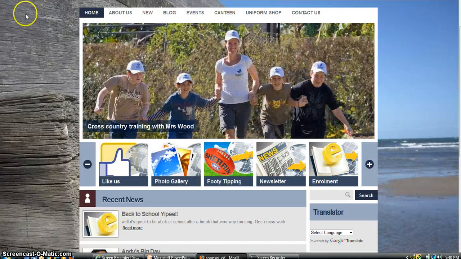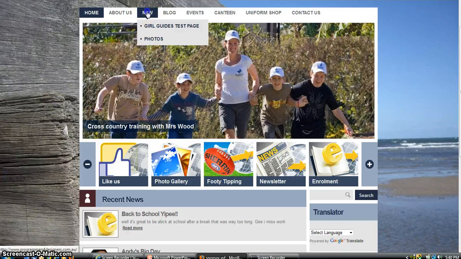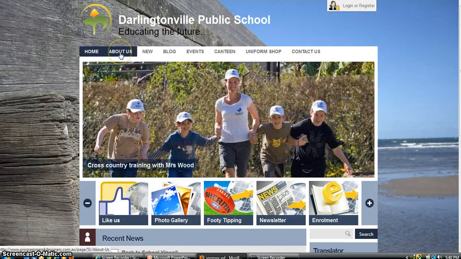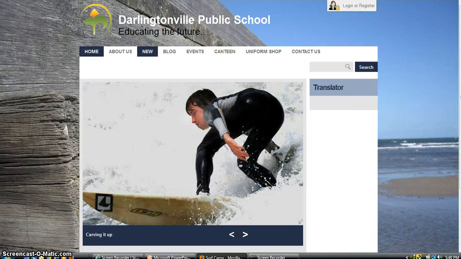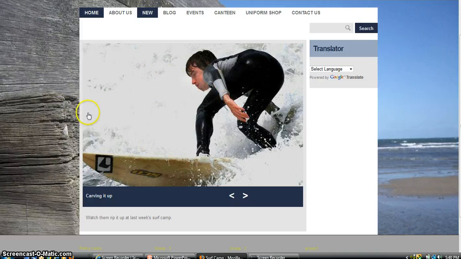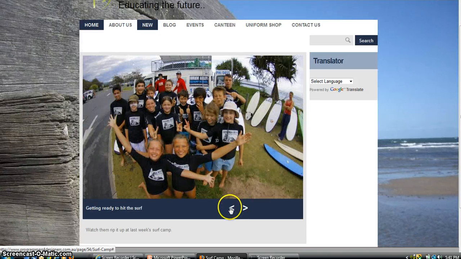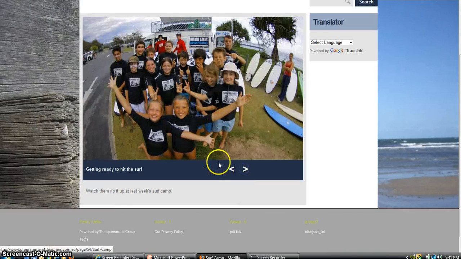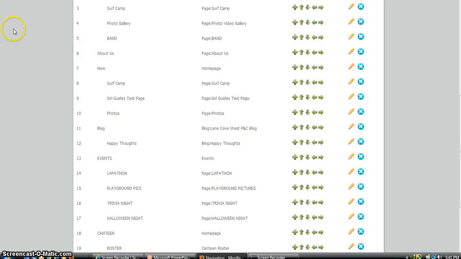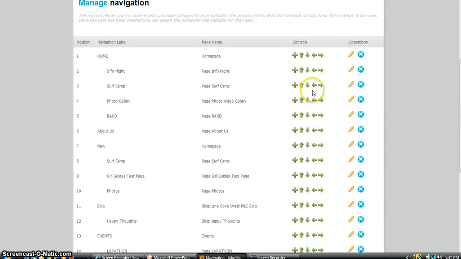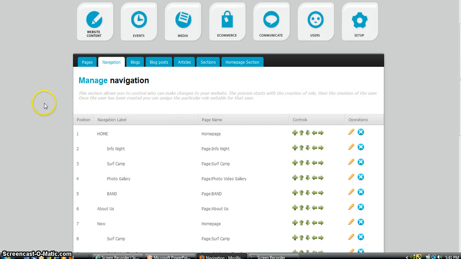So if I go to the home page, I go to New, and we will be able to see, there we go, Surf Camp. Okay. And here's that album I spoke to you about. This is the one I called Surf Camp, and I've only got 2 photos in there, but anyone can just click through them left and right as they go through. And that's that. Let's go back. So deleting a page is very simple. Just hit the cross. It's extremely straightforward.